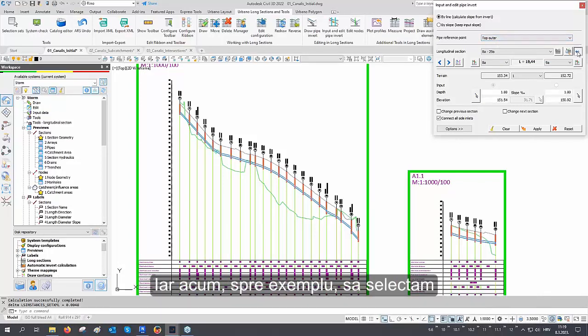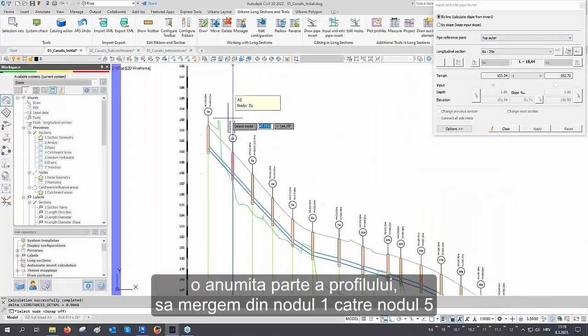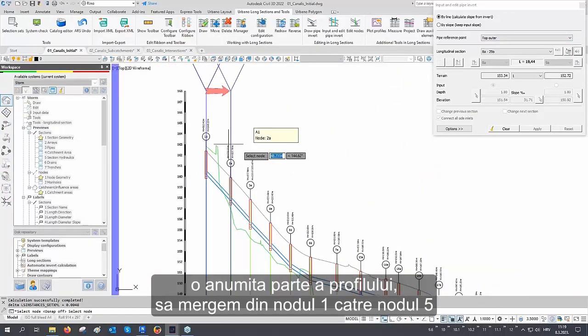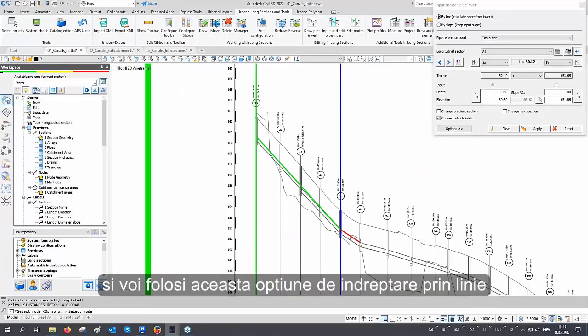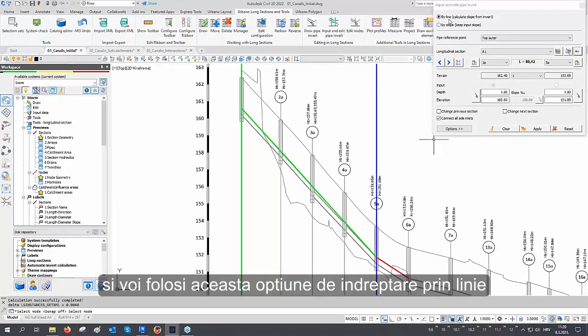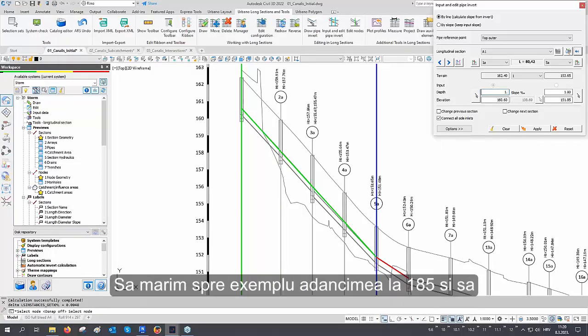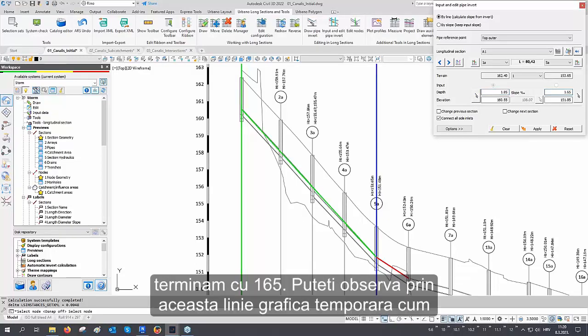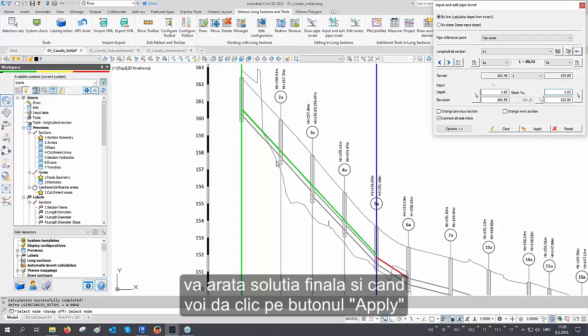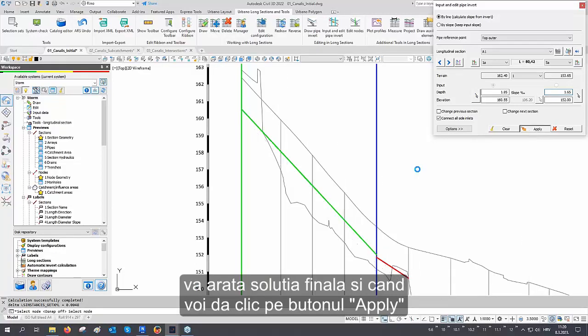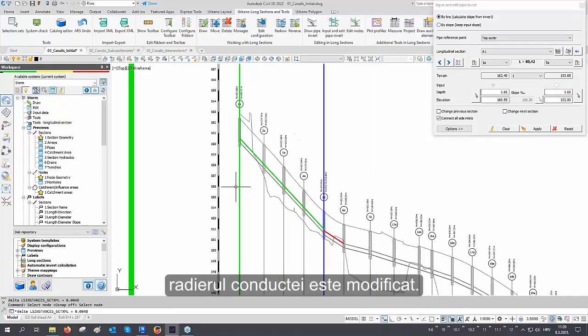So now, for example, let's select some part of the profile. Let's go from node 1 to node 5. And first I will use this option to straighten the pipe by line. And here you can define starting and ending depth or elevation. For example, let's increase the starting depth to 185 and let's end with 165. Like this, you can see by this temporary graphic how this solution will look. And when you click apply, the pipe invert is changed.